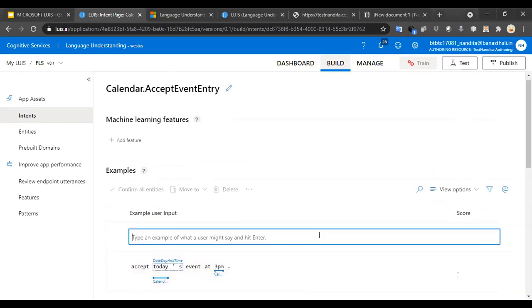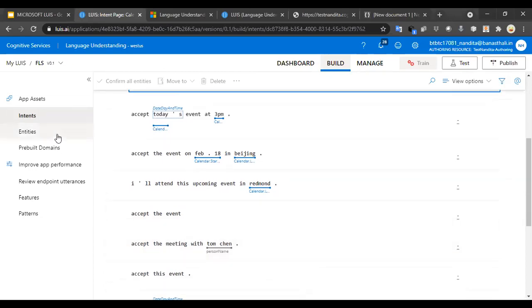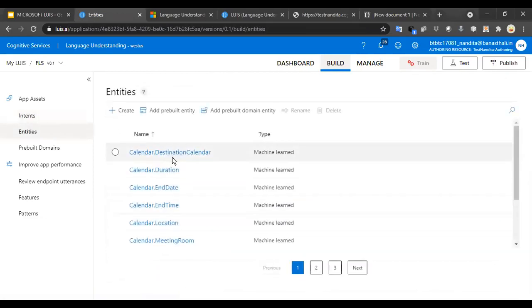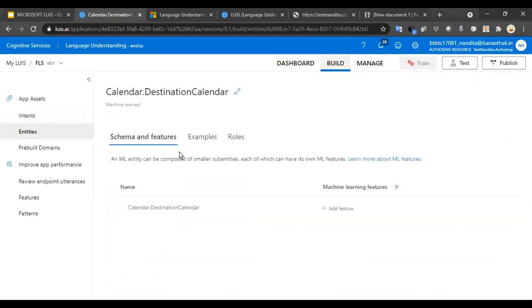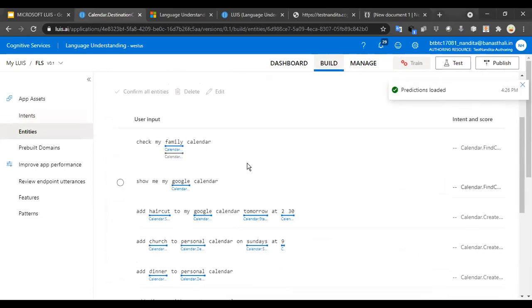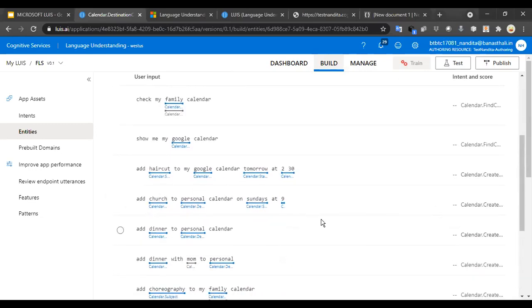So these are the inbuilt entities that are provided by LUIS, and we can directly use them. The intents that are provided by LUIS have many examples in them so that they can train the model accurately. So these are inbuilt entities for calendar, and these are associated with these sentences. So it's a calendar destination. These sentences are inbuilt in LUIS for the calendar domain.